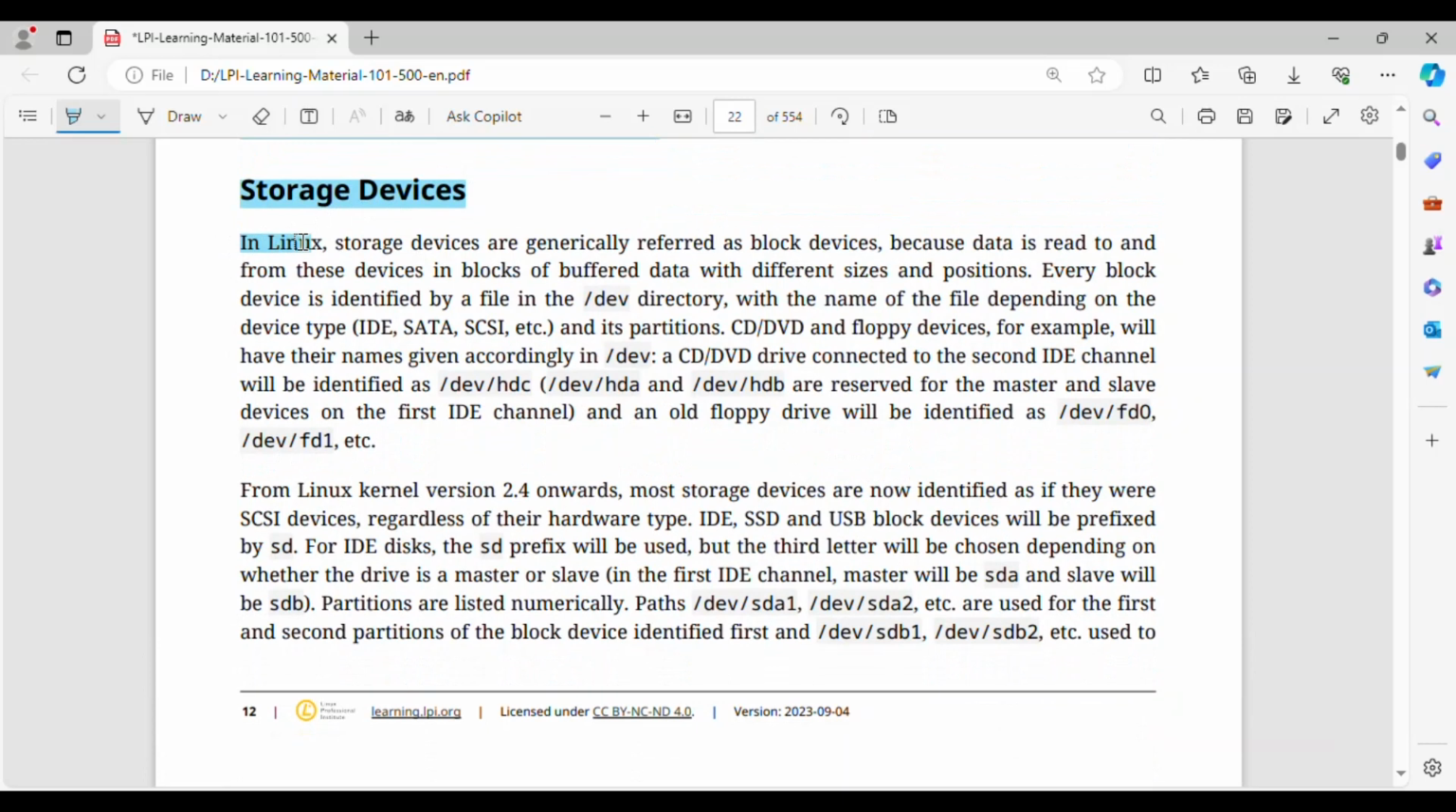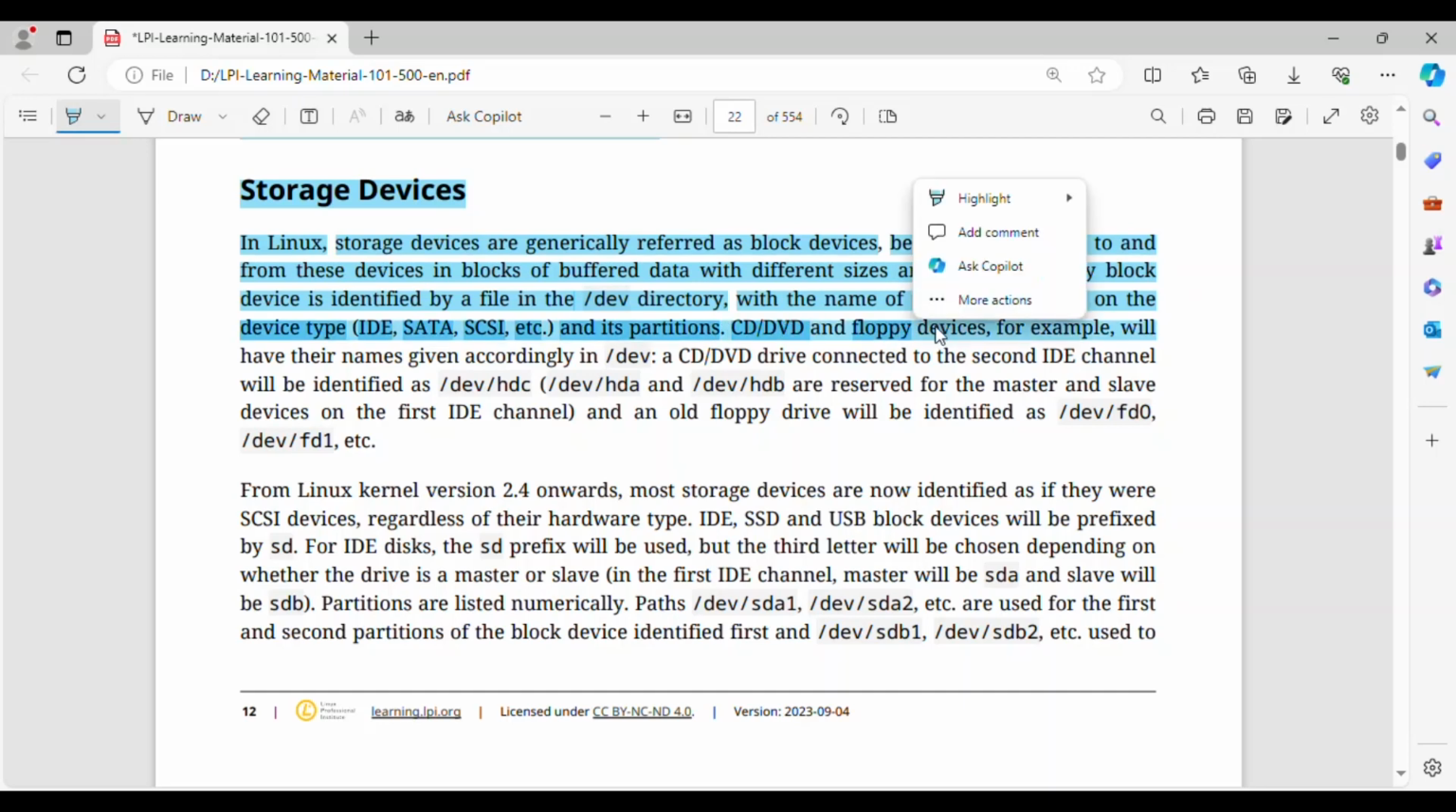Storage devices. In Linux, storage devices are generically referred to as block devices, because data is read to and from these devices in blocks of buffered data with different sizes and positions. Every block device is identified by a file in the /dev directory, with the name of the file depending on the device type, IDE, SATA, SCSI, etc., and its partitions. CD/DVD and floppy devices, for example, will have their names given accordingly in /dev.